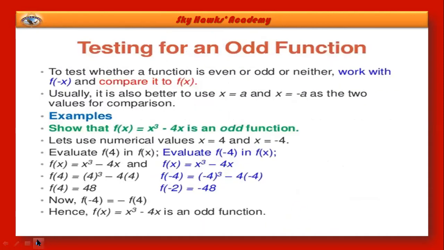Now let's see the example. How will we test this? Please read this one. Testing for an odd function. To test whether a function is even or odd or neither, work with f(-x) and compare it to f(x). Usually it's also better to use x = a and x = -a as the two values for comparison.